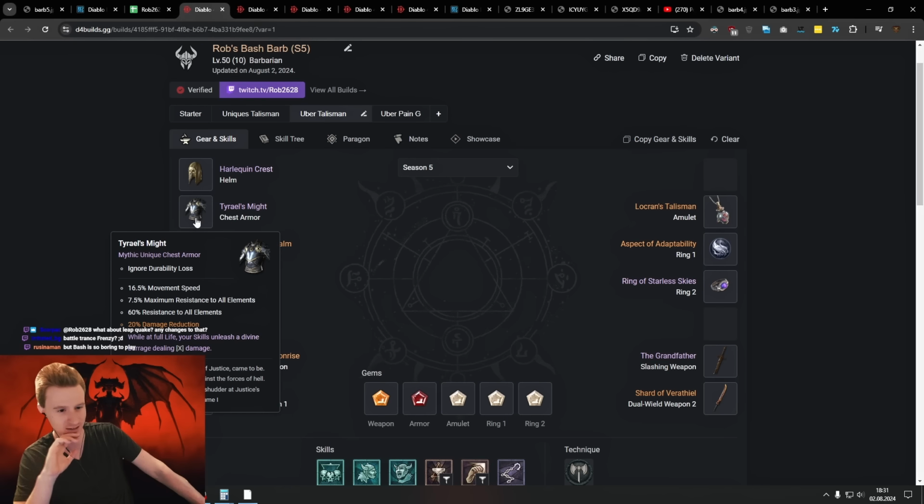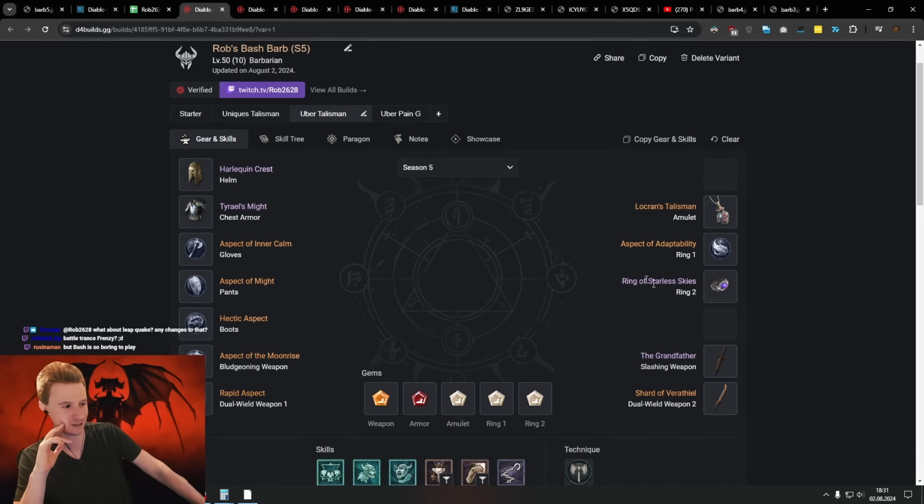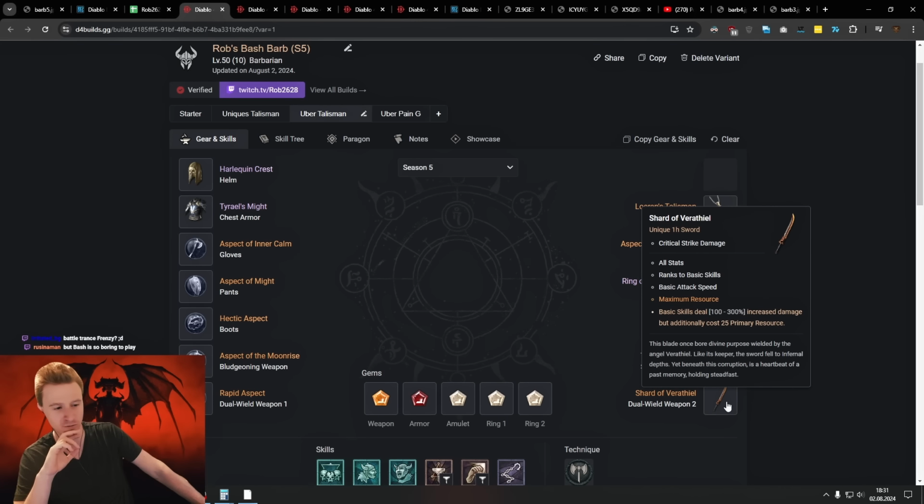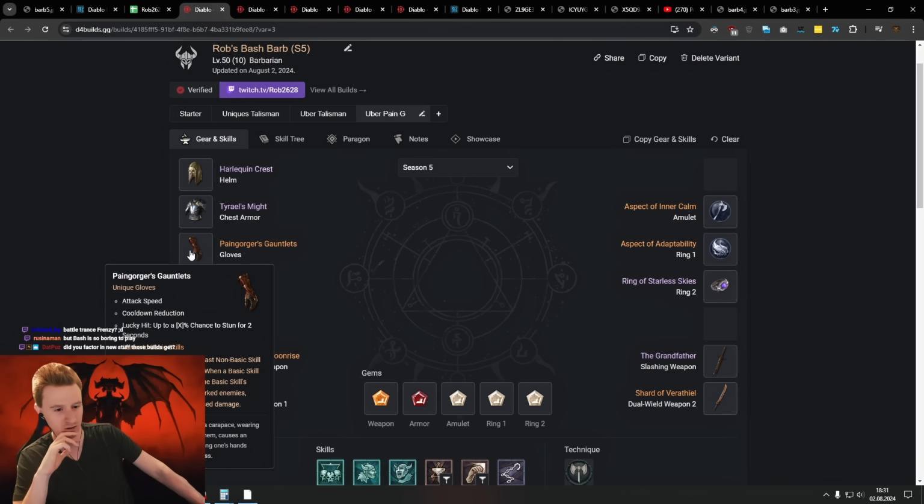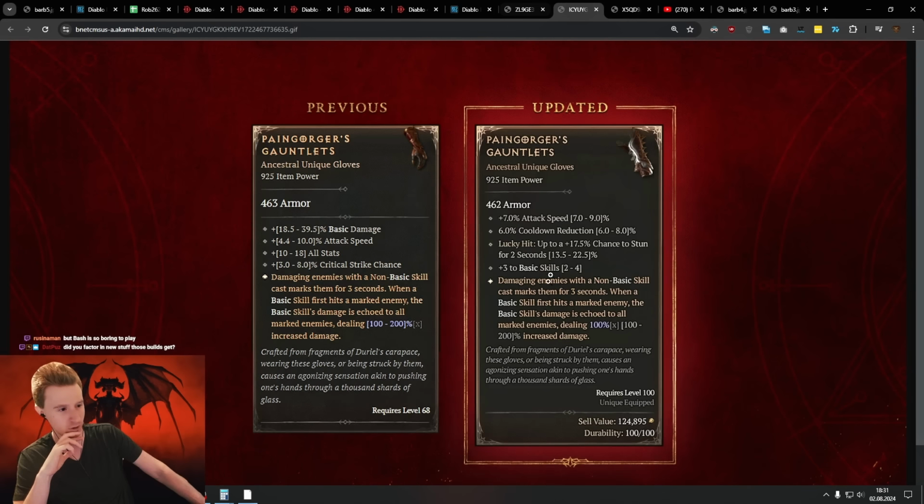Especially Harlequin's Crest, 2L Smite, big damage reduction. And then with Starless Sky and Shadow of Aranthiel, even if they nerfed this a bit, it's still going to be very, very strong. And there's also another version here with Pain Gorgers, which they are also changing quite a bit. They are now giving 4 ranks to basic skill.